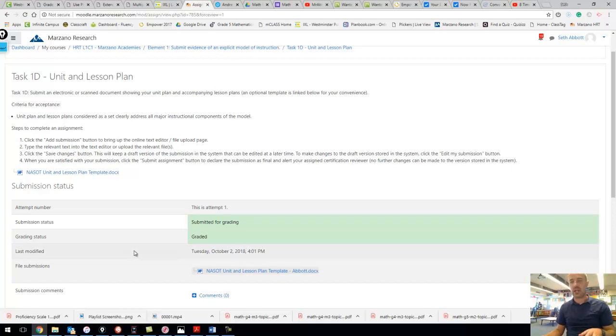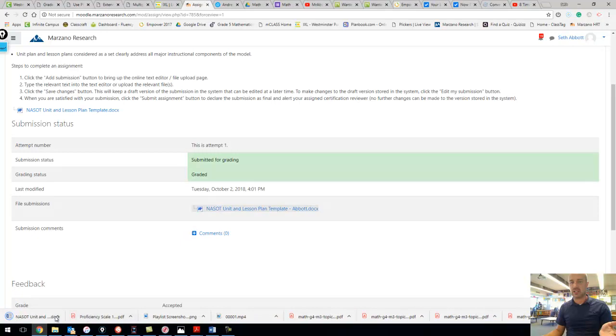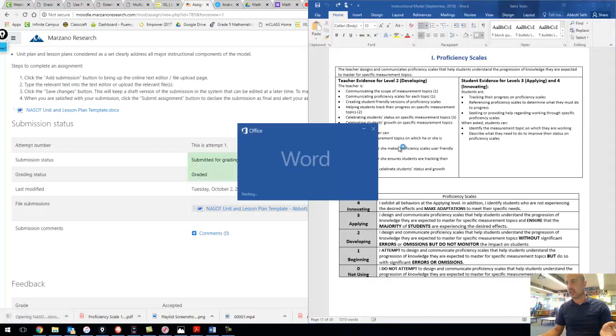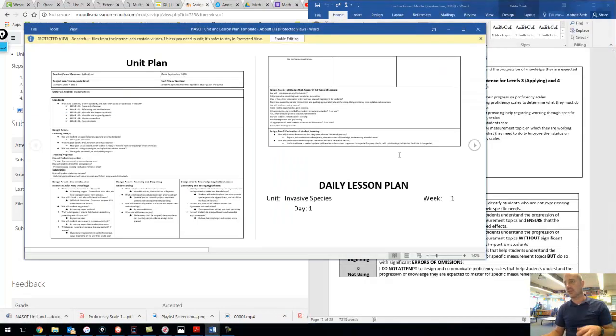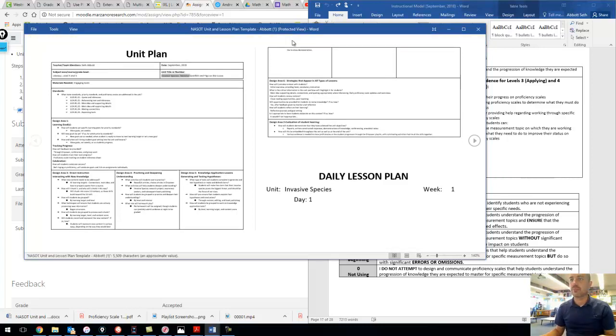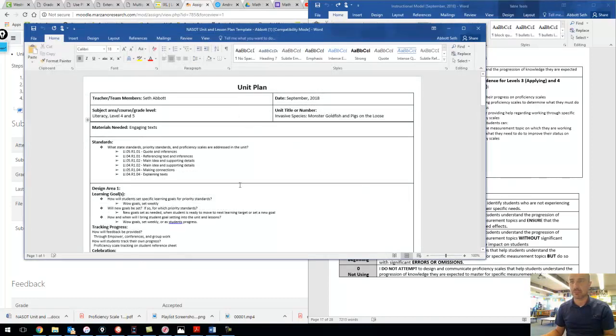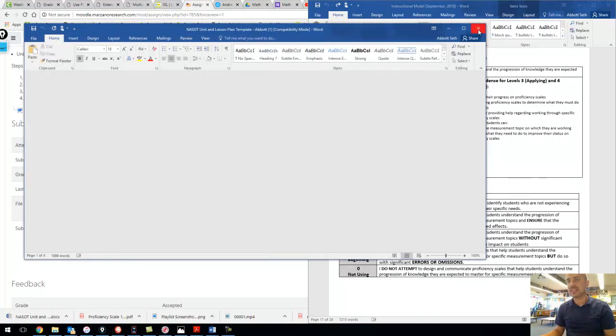But for this one, I just filled out the NASA unit template and made it pertinent to the unit that I was doing, which was an invasive species unit, and I put all the things in here. I'd be more than happy to share this with you as well. So that's kind of it.